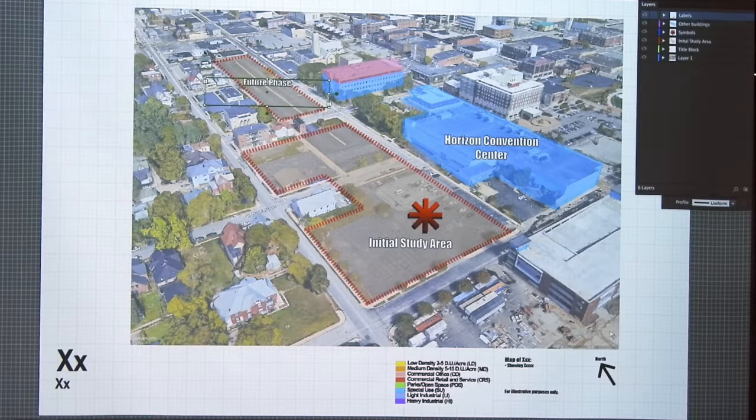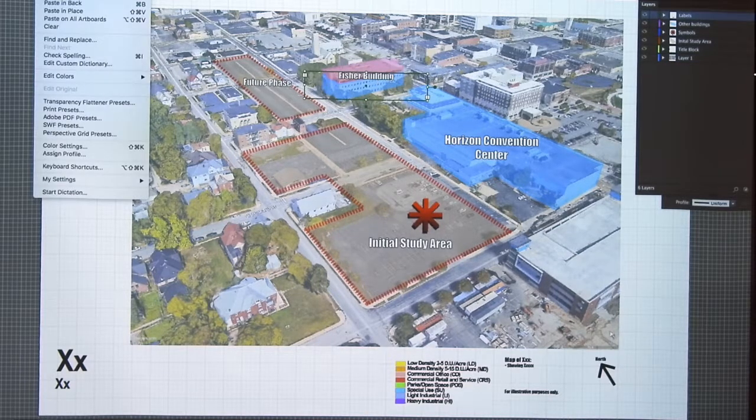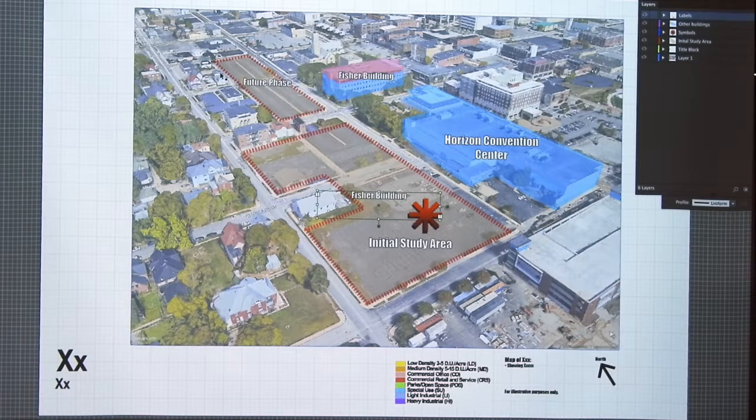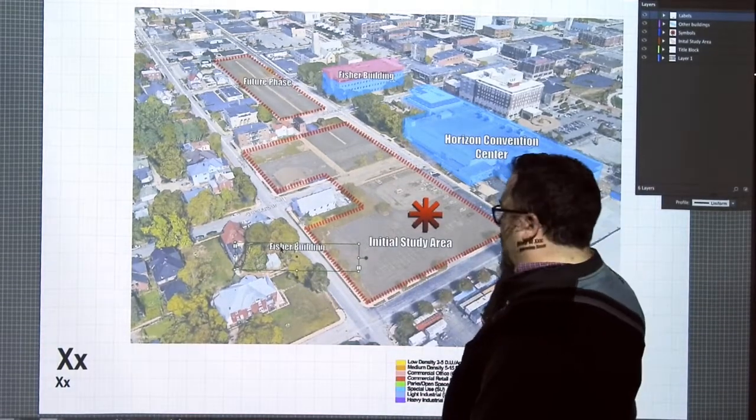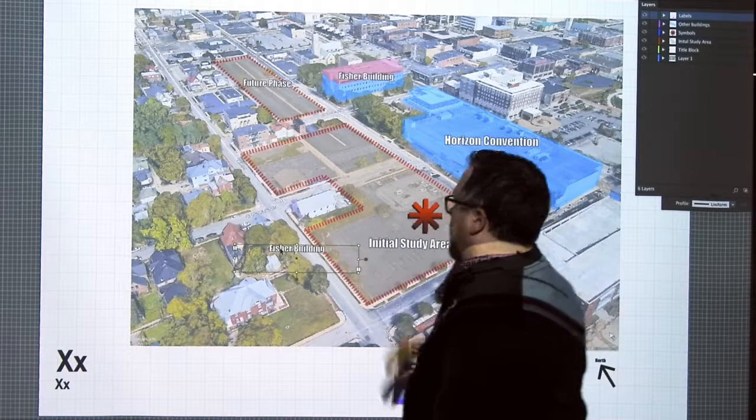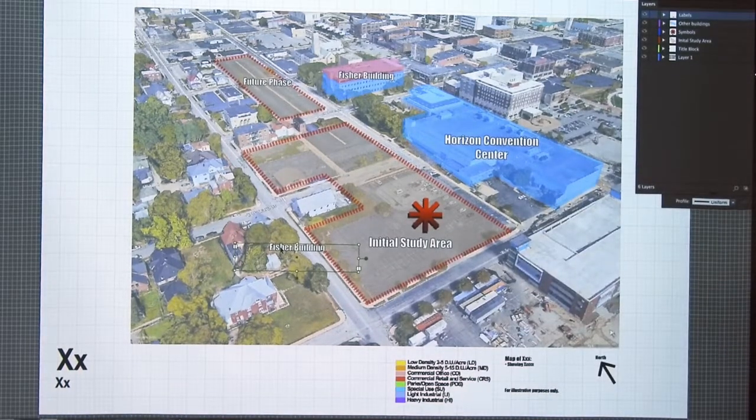Copy, paste. Pointing out landmarks and other buildings. Google Earth has provided some street names, okay? Some are visible, some are not. So make judgments about those.